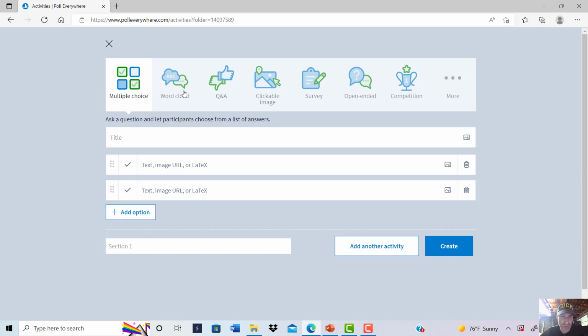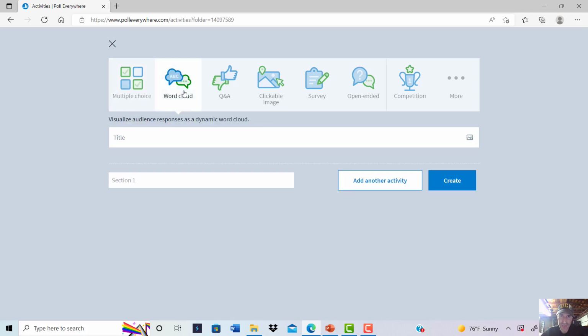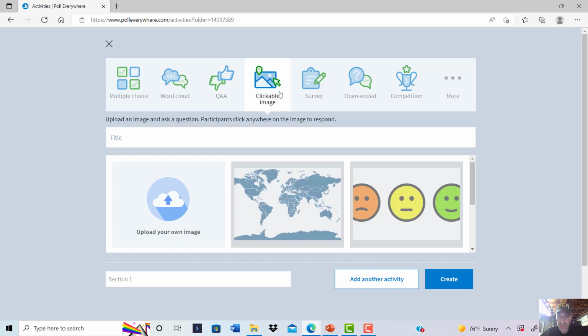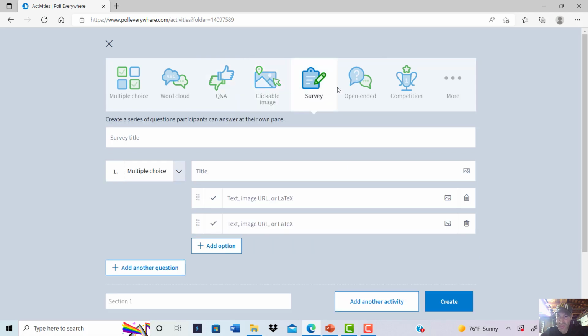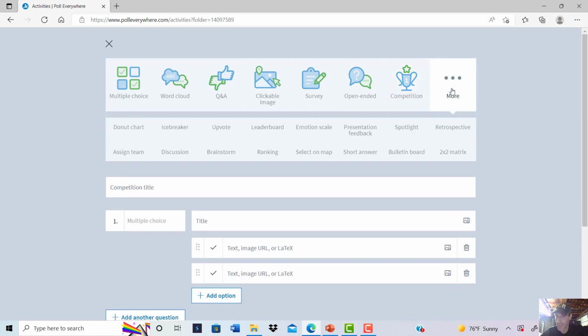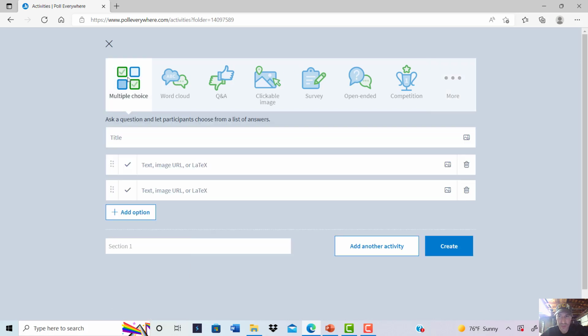But you can also use something like a word cloud, where students type responses and those responses appear in a word cloud on your screen. The more common a response is, the bigger that word gets in the cloud. You can also use Q&A where students can upvote and downvote others' answers. You can use clickable images. You can create a survey, open-ended questions, competitions, and a whole lot more. So there's a wide range of types of questions that you can ask here. But to keep things simple for this presentation, we're going to stick with multiple choice. Then you can explore those other types on your own.